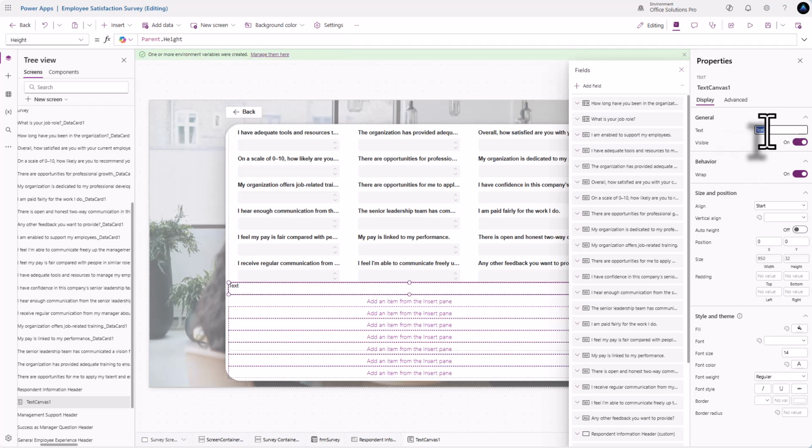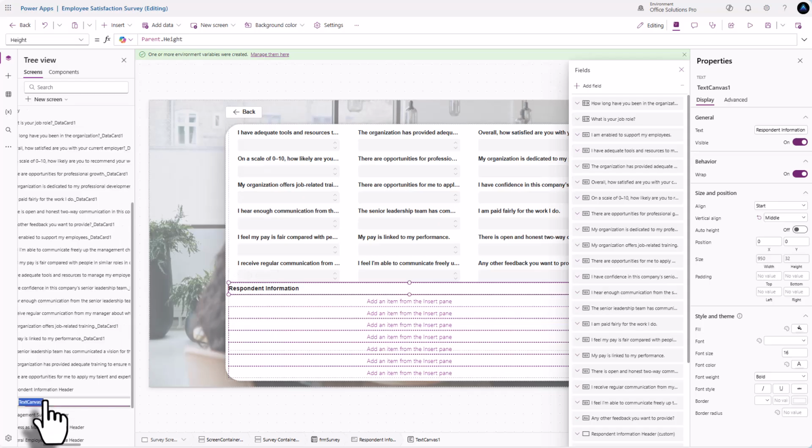And let's go ahead and change this. Now this is going to be our respondent information. Let's make that bold. I'm going to check our font weight. We'll make that bold, and we'll make this a little bit bigger text because it is a header. And then we'll put this in the middle. And I think that's looking pretty good just like that. And let's change this. We'll call this label respondent info header.